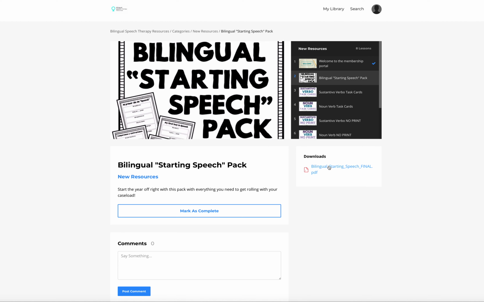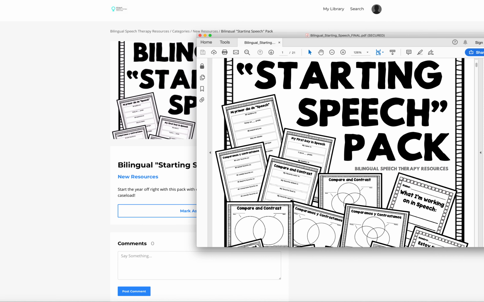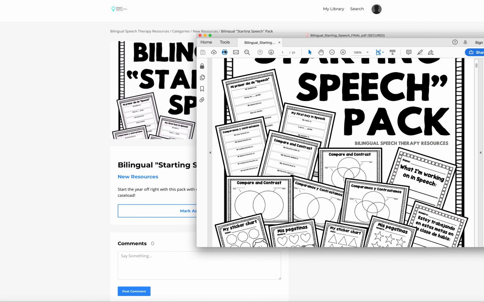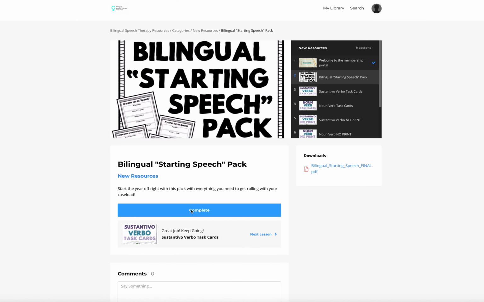So for example, here we have this next PDF. You're ready to download it, so you just click it and it goes right into your downloads file. And the way my settings are set up, it opens automatically into Adobe Acrobat, so you can have a look. It's a PDF. I will go ahead and print this out. It's very easy to do. Going back here, now that I've downloaded it, I just click Mark as Complete, and it's done.